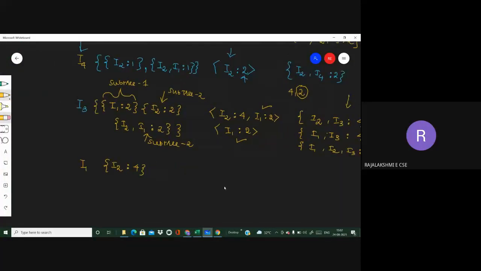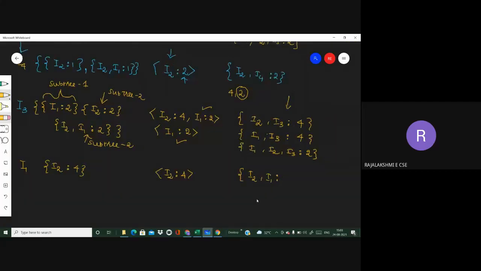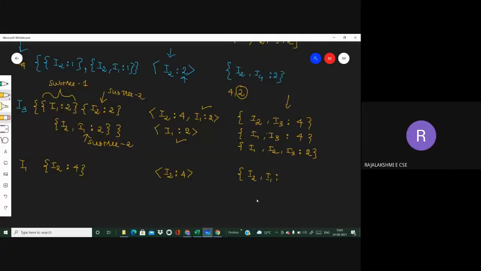Now, what is the pattern you will be writing here? I2 colon 4. So when you combine here, I2 will be combined with I1. Scan the original database and tell me what is the count of I2, I1? 4, ma'am. Okay, clear? So now these are all the frequent patterns.